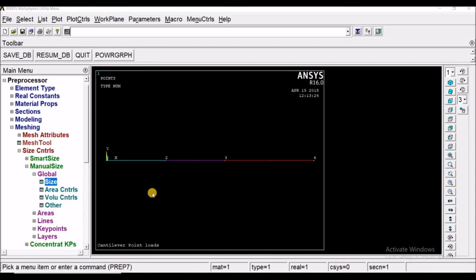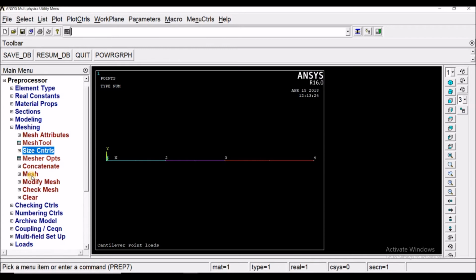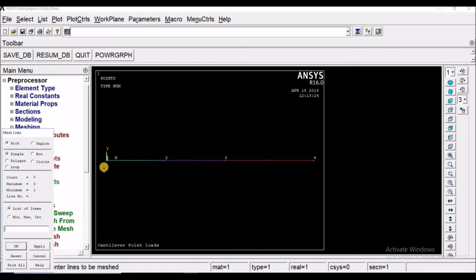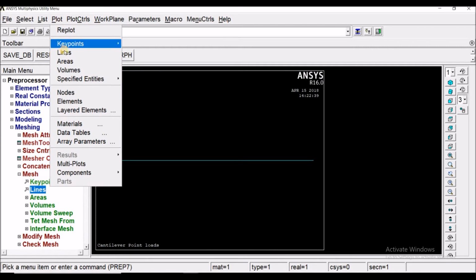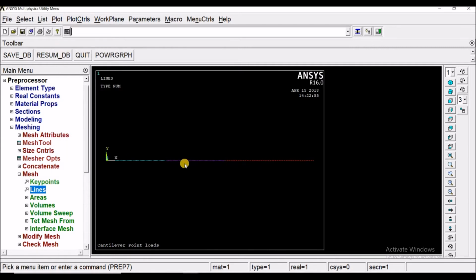Now we need to mesh it. So we've decided the size of the mesh, that is 50 parts. Now we need to go and mesh the cantilever beam. For that, you click on mesh, lines, and then you need to select the key points. So 1 and 2, 2 and 3, 3 and 4 key points are selected. Now the line is going to mesh. Click on OK. Now we do not see the lines divided into 50 parts, right? So to see that, you go to the Ansys utility menu. You click on plot and then you click on lines. Now you can see that each colored line has been divided into 50 parts.